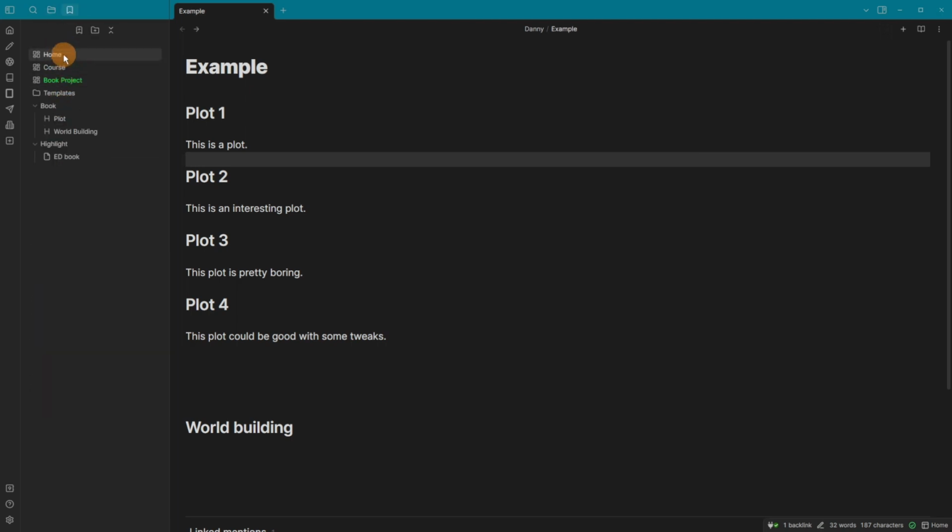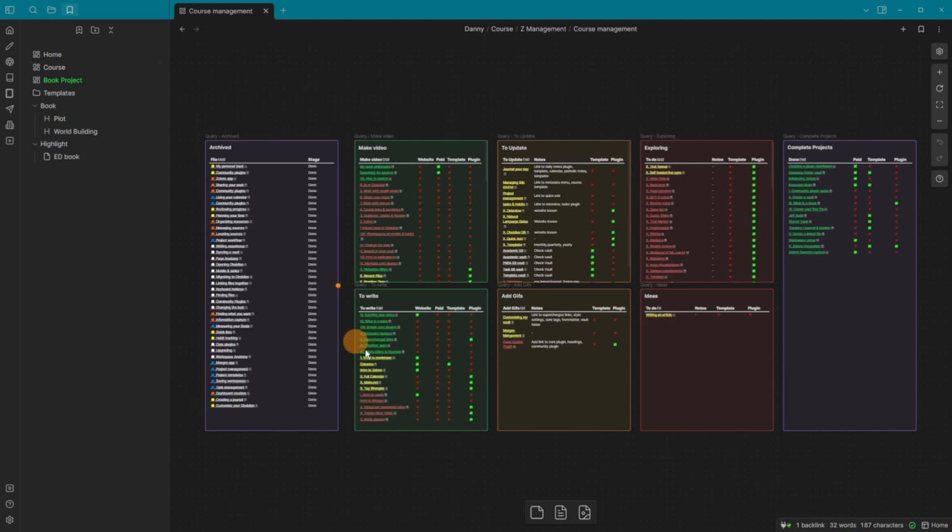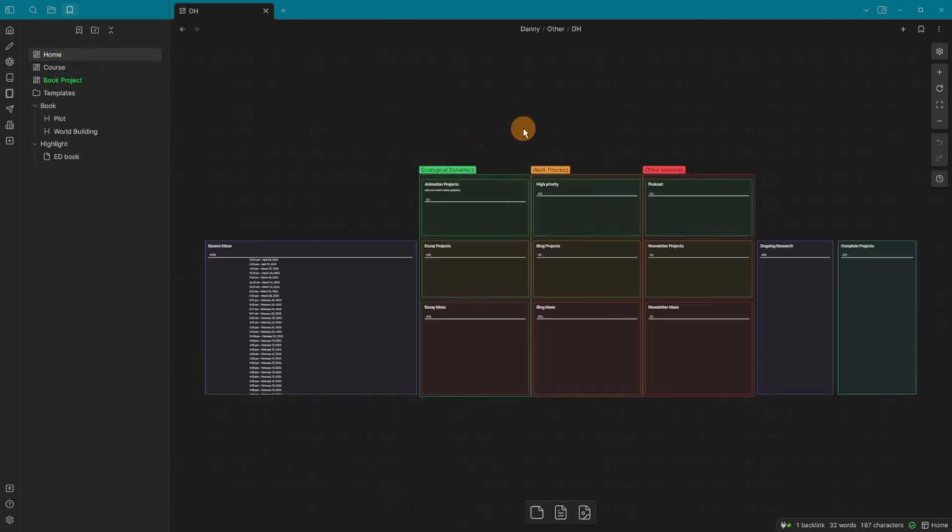Then at the top, I have my three dashboards. Now I'm not going to go into the book dashboard for obvious reasons, but if I click on the course, you can see it takes me to the course dashboard, which is just a canvas with Dataview queries in. I'll go through how I do all of this in a future video. And then the same with the home canvas dashboard.